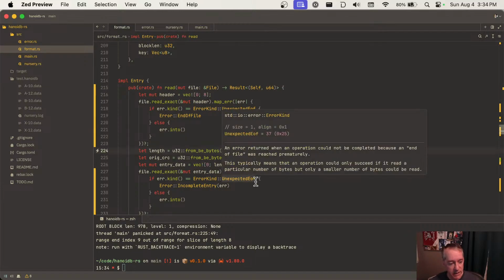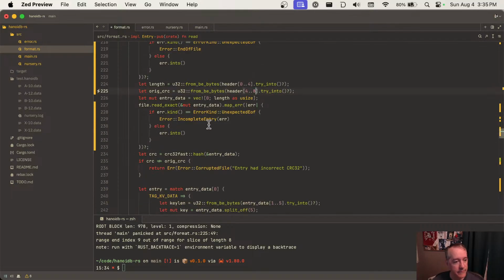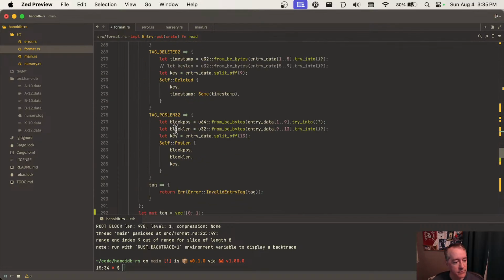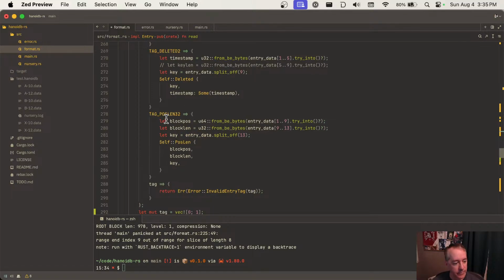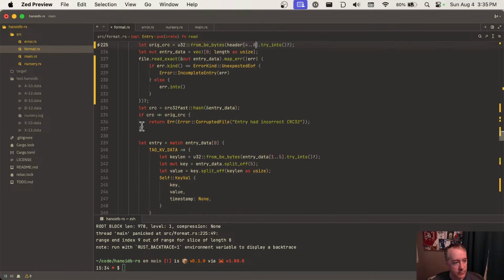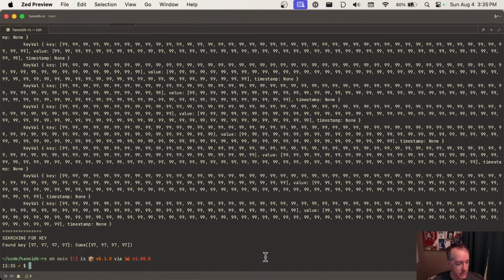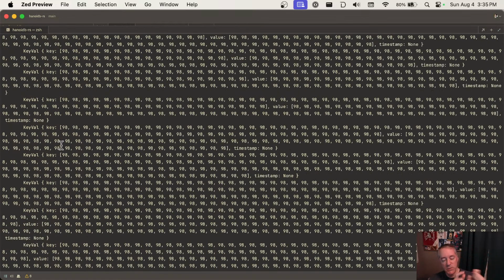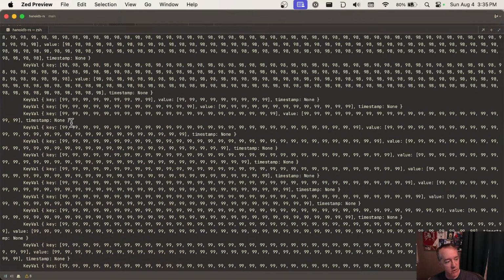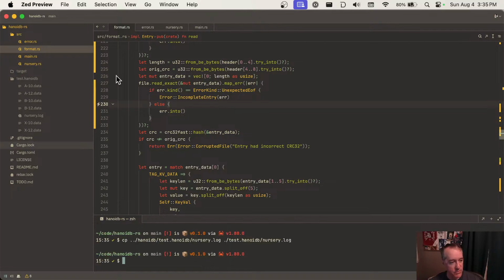Oh, right, so these are all off by 1 now. So 0 to 4. And 4 to 8. Okay, so we've restored that with switching the tag byte to the end of the entry rather than the beginning. So that much should work now. And then let's copy that nursery log in again.